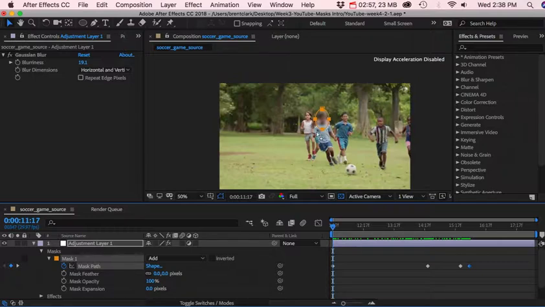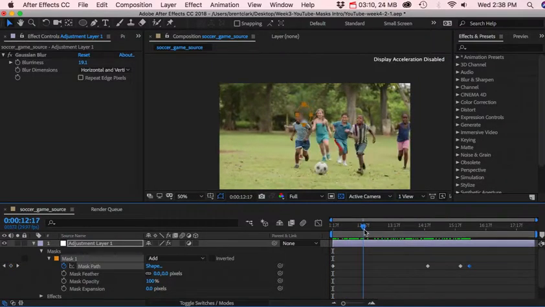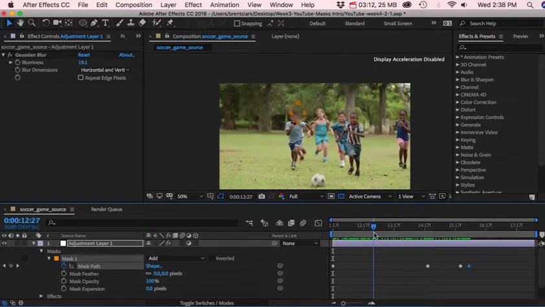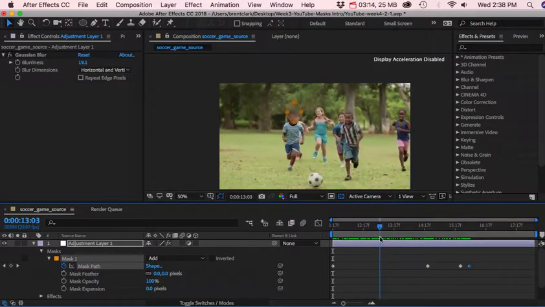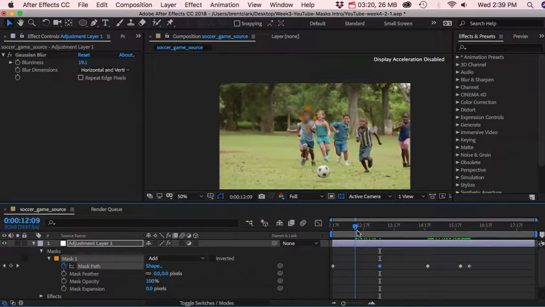But that's what we're going to do on this project. We're going to use the pen tool and try to create a mask around his head and try to animate that whole thing and try to keep it around his head a little bit better than that. So I like to kind of go in between about halfway points and move it in there closer and see if that kind of fixes some of them.